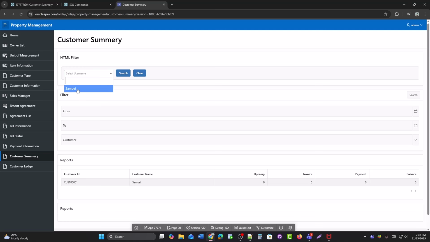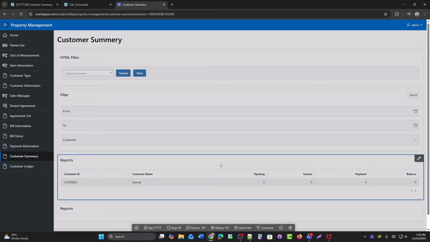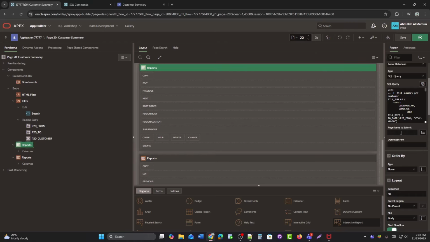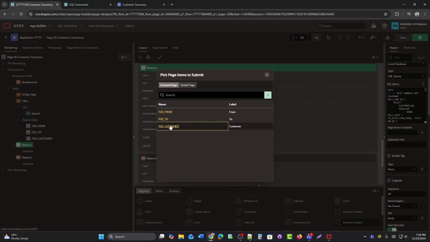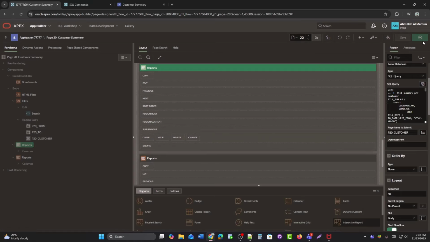Now we can see that when I select a customer and click the search button, the value is successfully passed into the APEX page item. So the connection between the HTML filter and APEX items is working perfectly.